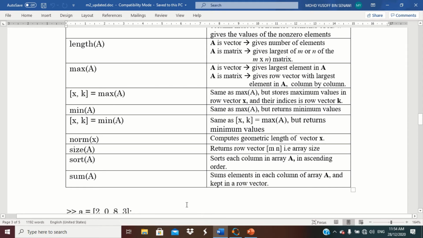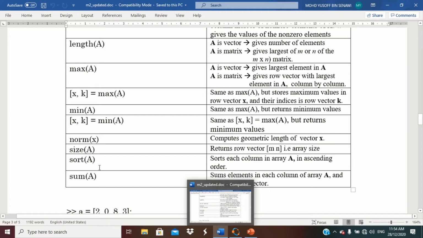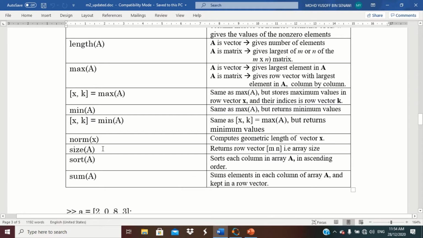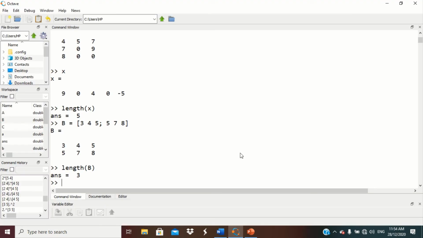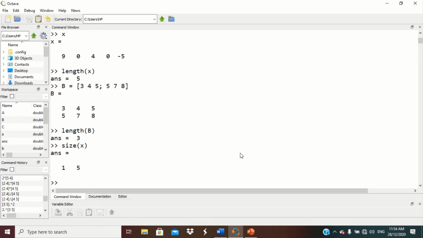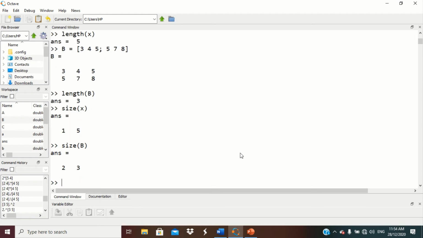But we go also to size, because these two are related. Size is going to be the dimension of an array. Size of X is going to return 1 by 5. Size of B is 2 by 3. Dimension of an array.